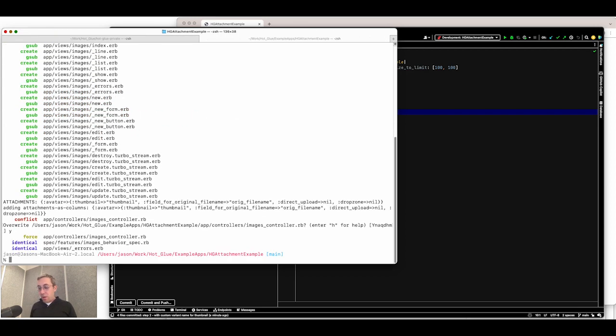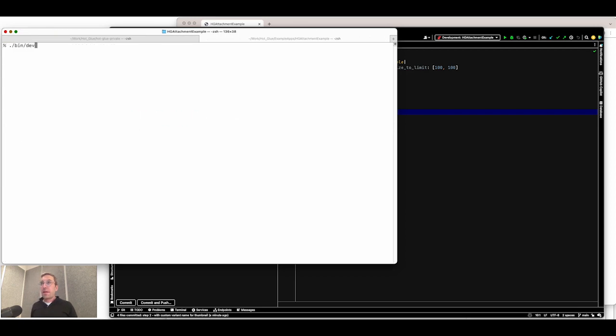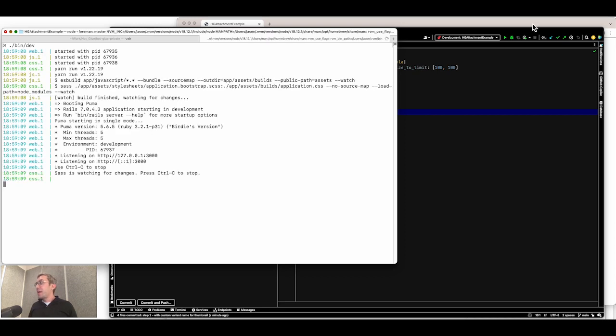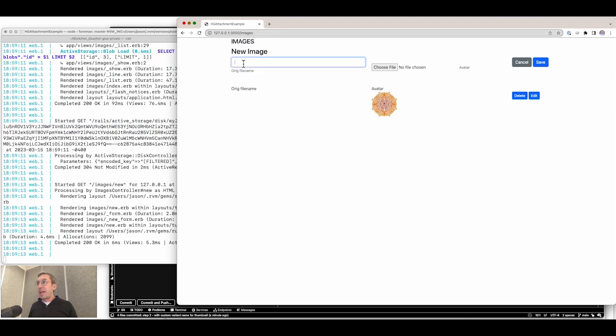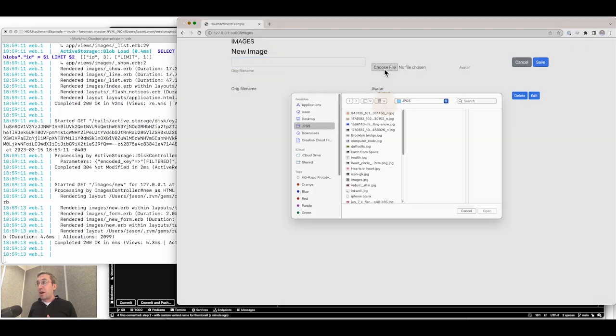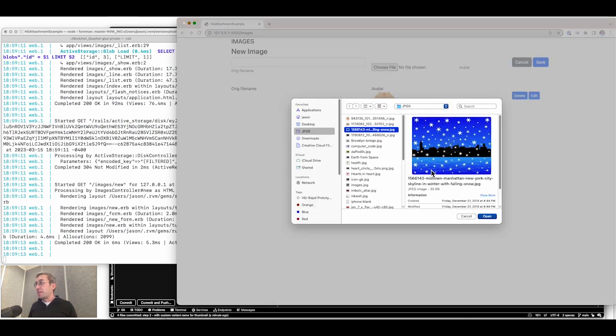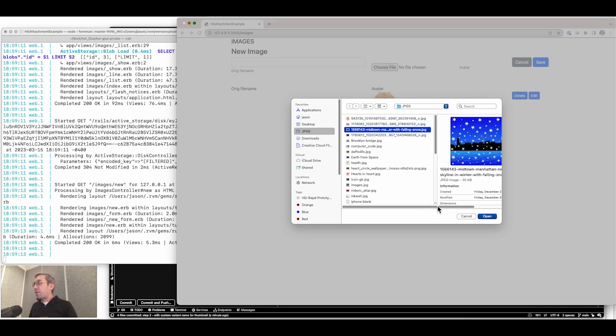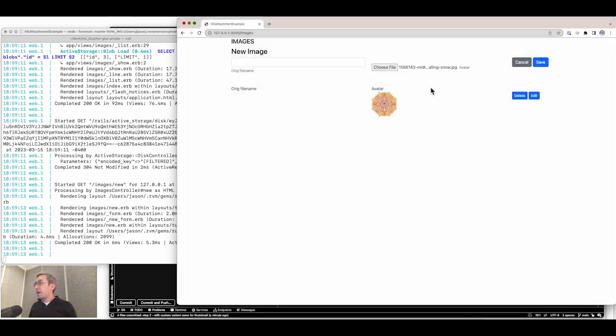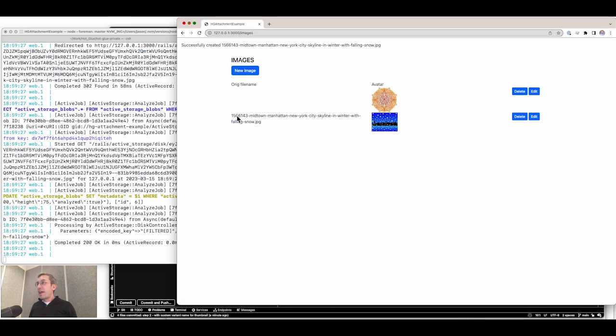So now, this actually doesn't make a whole ton of sense, what I've just done, because I have the ability to edit the original file name, which I actually don't want for this. But what I'm trying to do is grab this long Midtown Manhattan New York City skyline in winter and falling snow. So I hit open, and then I hit save. And you see it's taken the original file name, the JPEG name, and it's stuck it into that field.